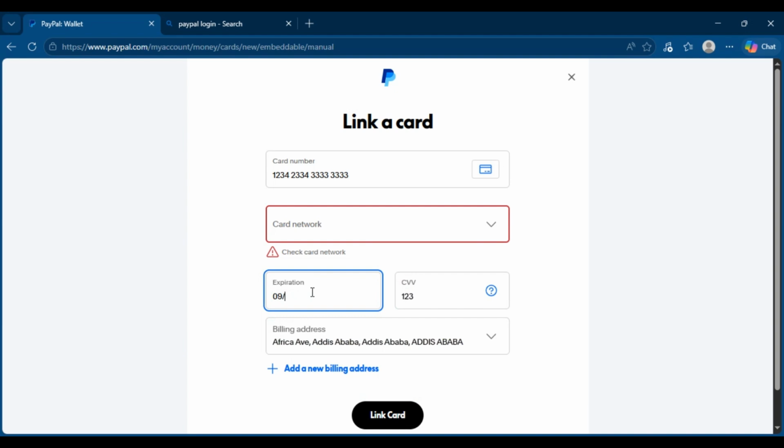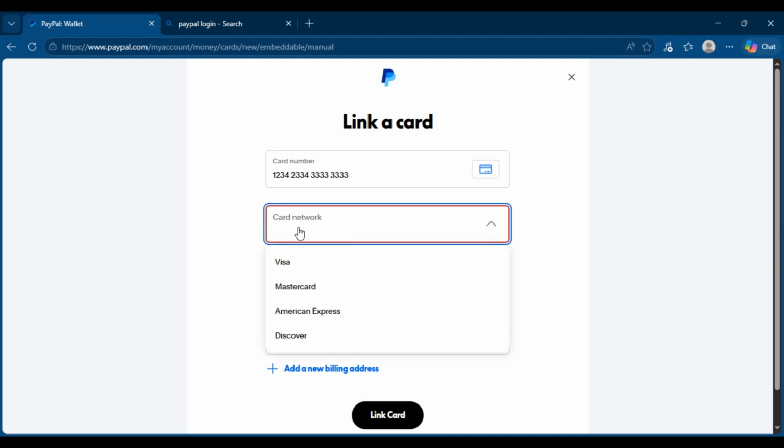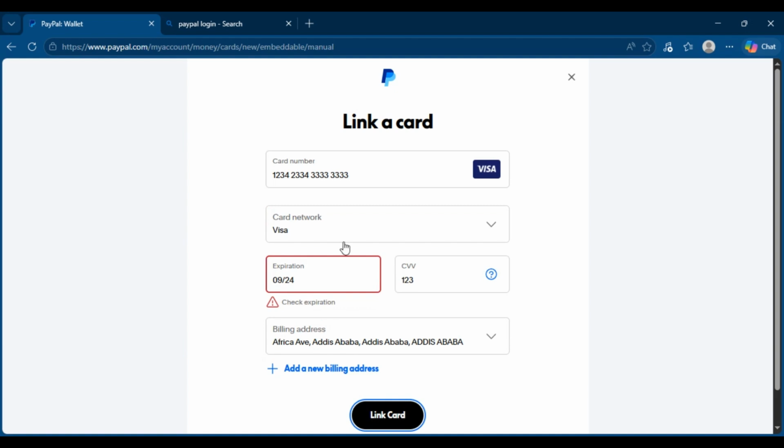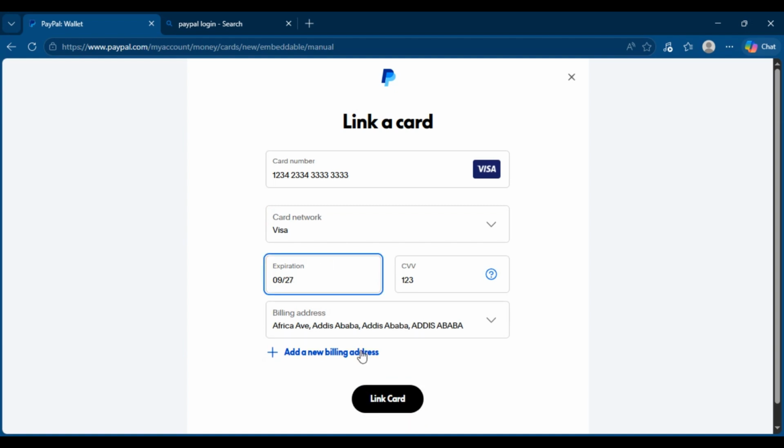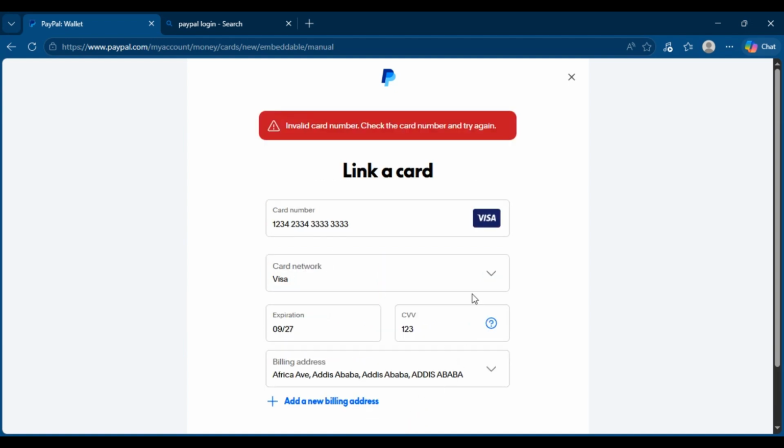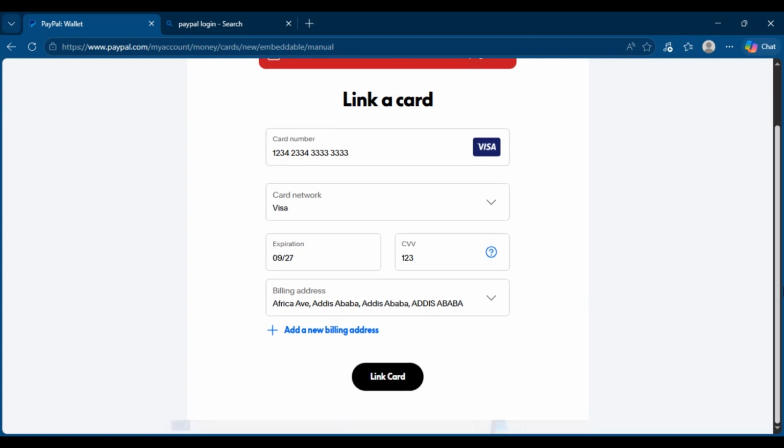If your country supports it, you may see an Add Money option in PayPal. However, this usually works with linked bank accounts rather than credit cards, so availability may vary depending on your region and account type. And there you have it. That's the updated and correct way to use a credit card with your PayPal account in just a few minutes.